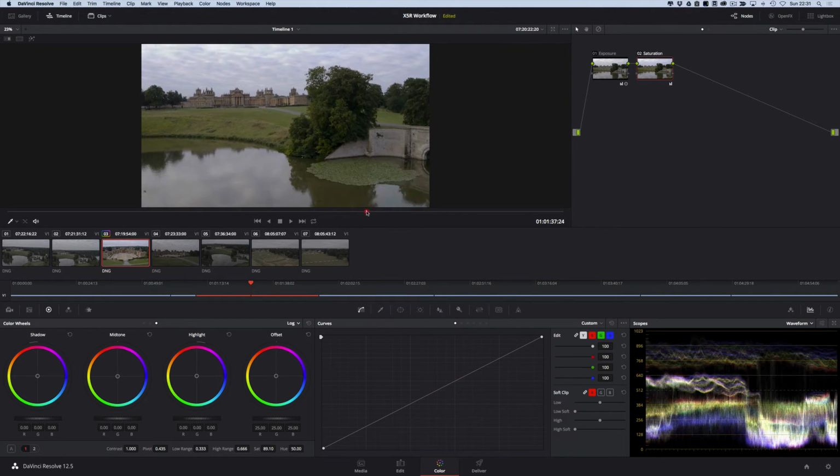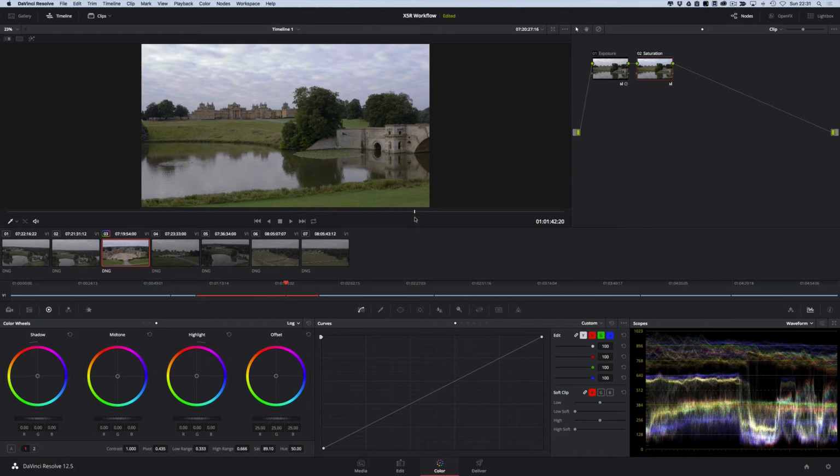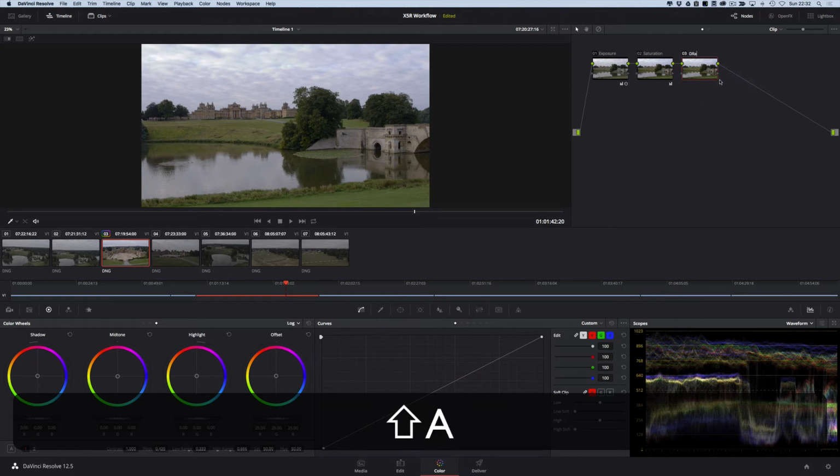And we're going to bring it back actually a little bit more so we can just see these highlights in the clouds again. So we're happy with that thus far, but what I want to do is add another node, which I'm going to use, and I'm going to right click, change label, and I'm going to call it dynamic range.